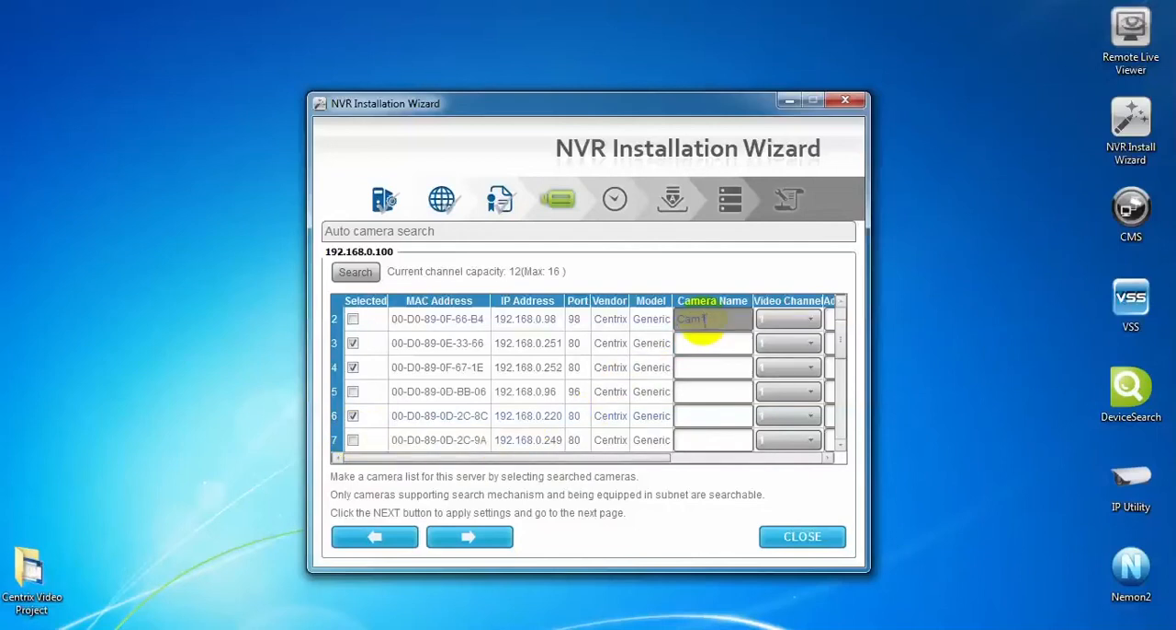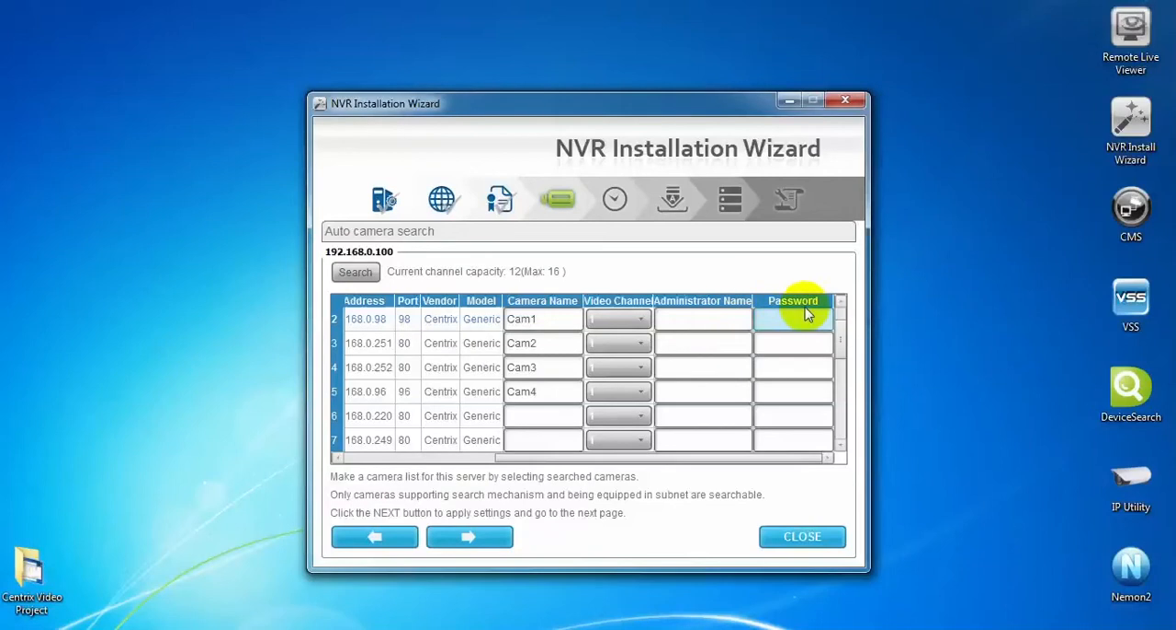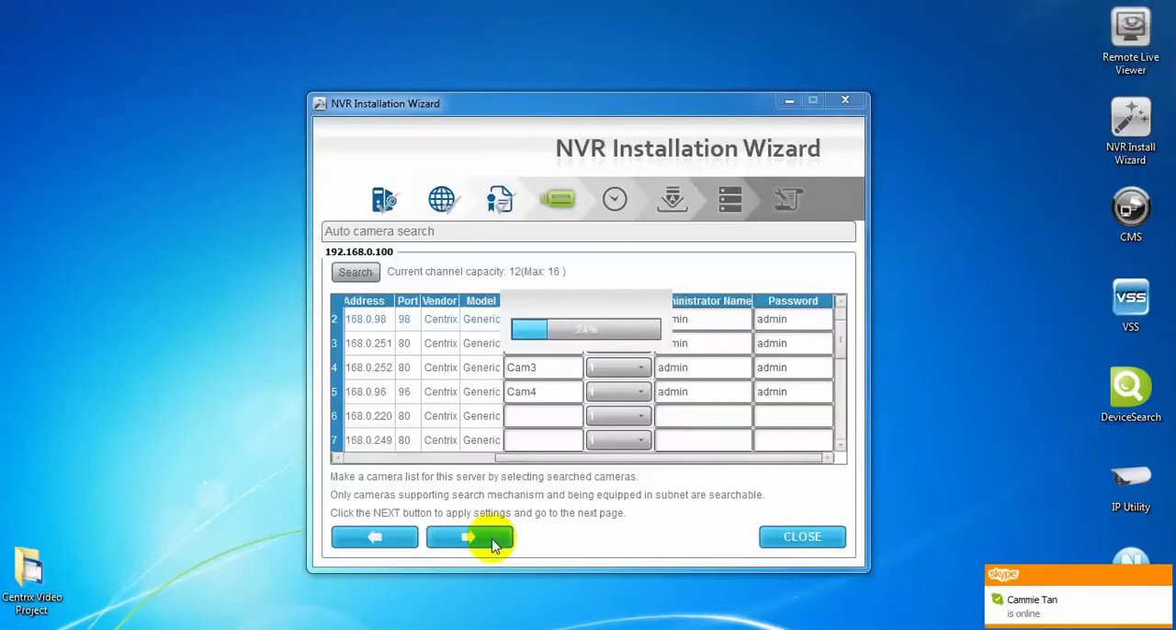You can modify the camera's name. The user ID and password by default are both admin. Make sure that the vendor and model's name are correct. Click on the Next button.